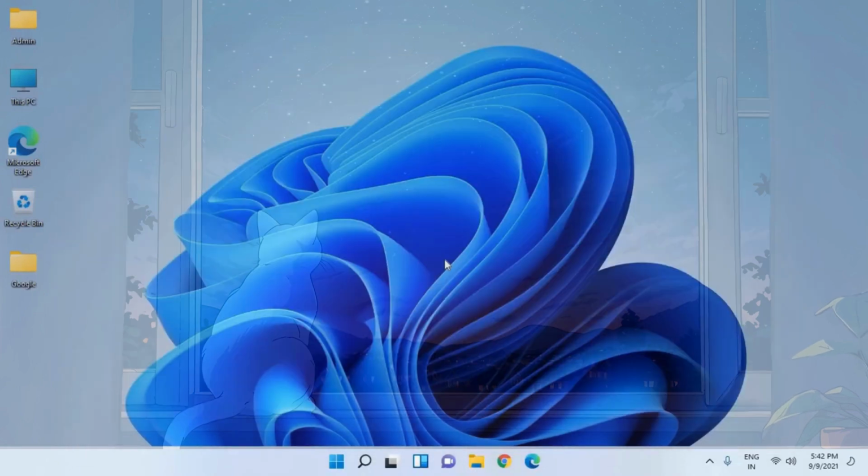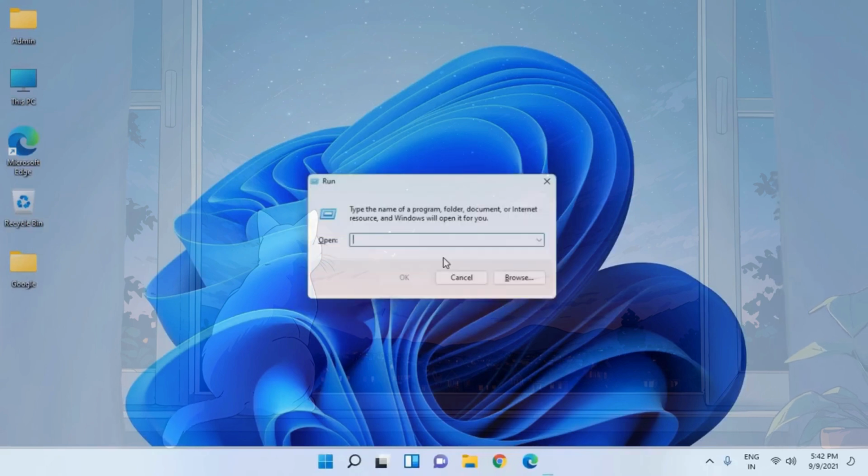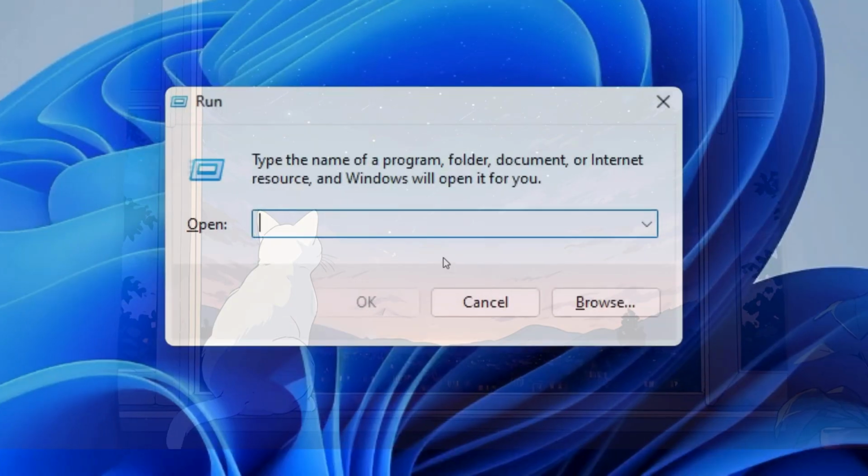Once this is done, the last step which we need to do is, for that, press Window and R, and this time we will type clean MGR. It's clean MGR.